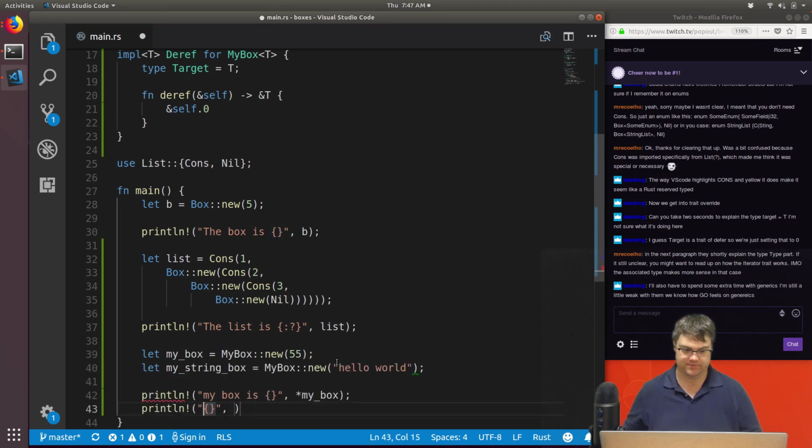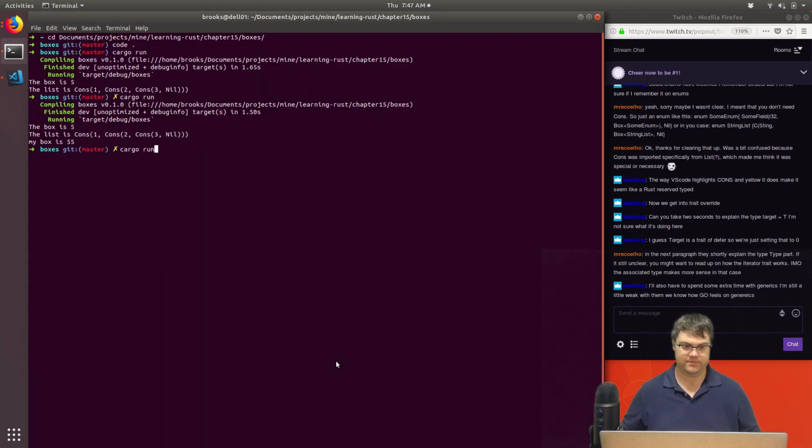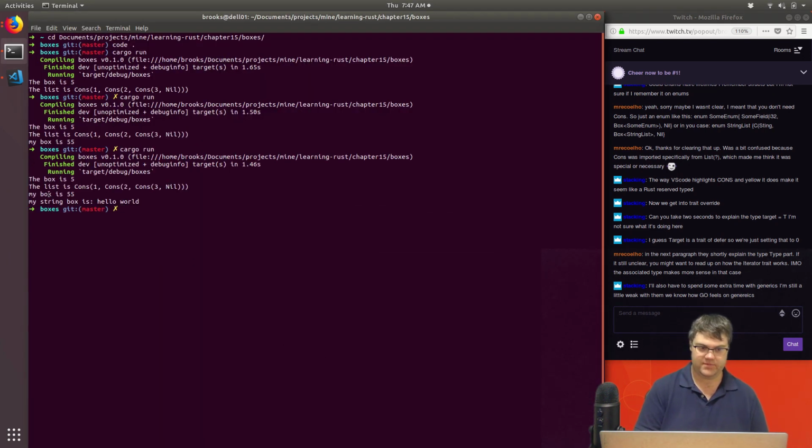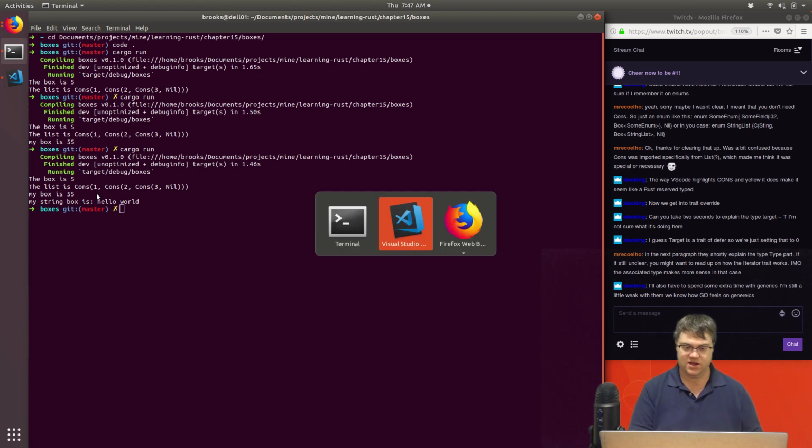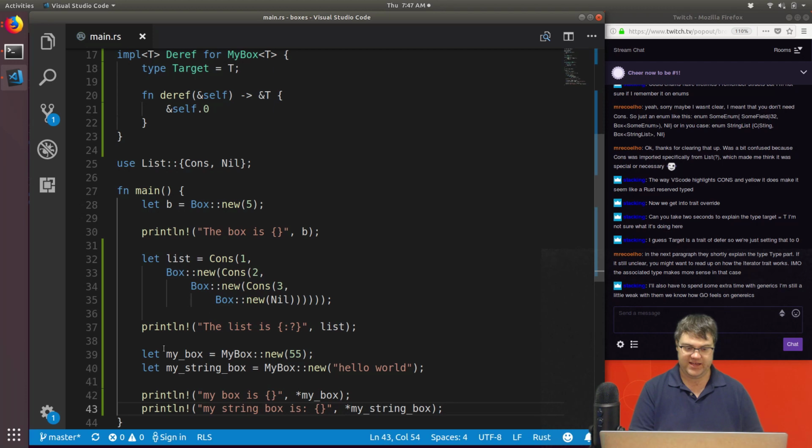Println, my string box is, and dereference my string box. All right, this should also work. And so that's the power of the generics for us, is that we don't have to worry about doing anything with MyBox here. It can handle whatever type we want to hand it.